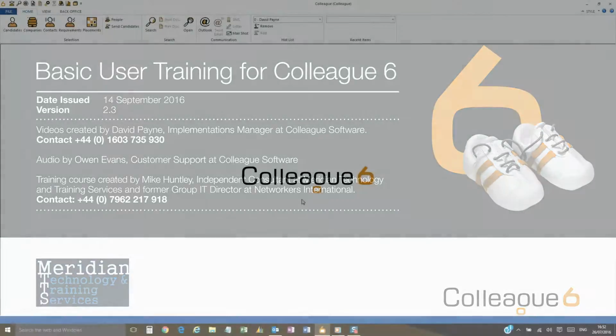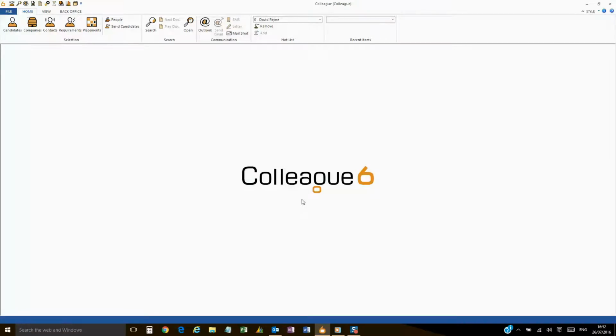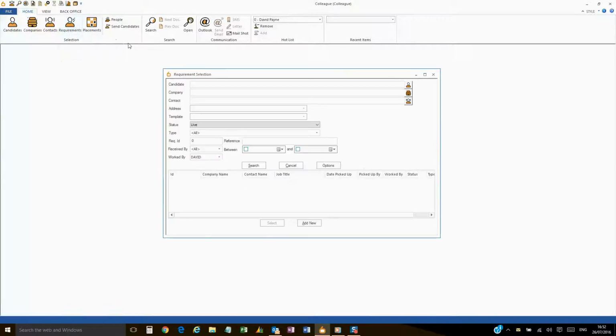As mentioned earlier in the course, requirements should be created from a contact record. But when accessing requirements, this can be done via the ribbon on the Home tab. We're going to be looking at the requirement we created earlier in the course.